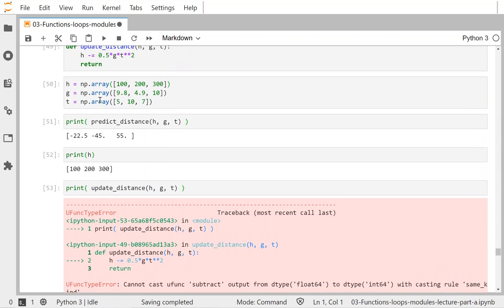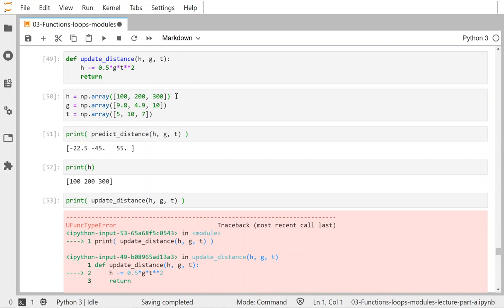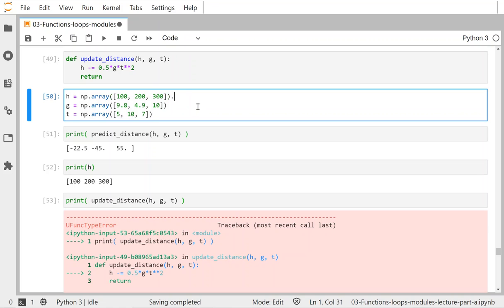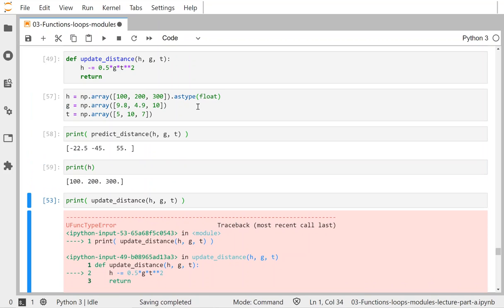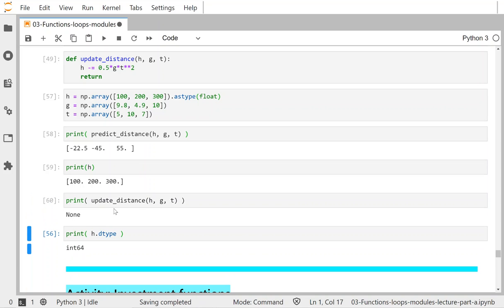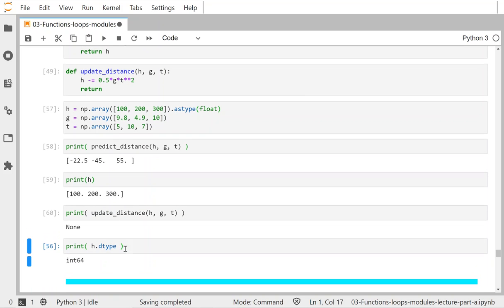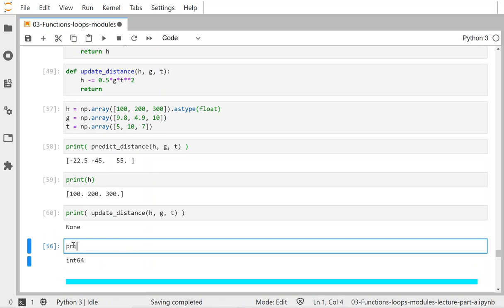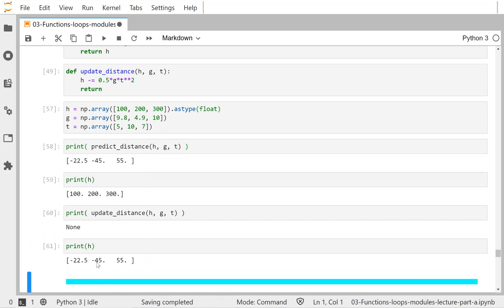So you say, oh, well, how do you get around that? You could come to here and say, this needs to be as type float. So now when I ran it, there's your 100 point, 200 point, 300 point. So it's the same values, but I'm making sure that if I ever want to use them with in-place operators, this should work now. So now notice I'm printing the output of this function. It doesn't return anything. It's None. But let's look at h. Now it's changed. It's no longer 100, 200, 300 because I used an in-place operator.